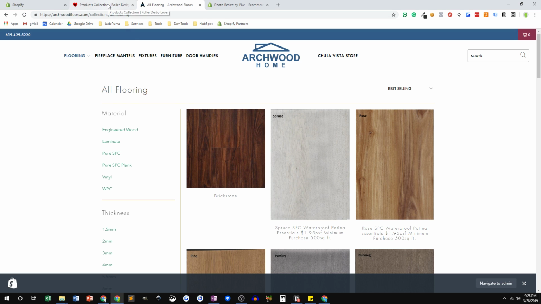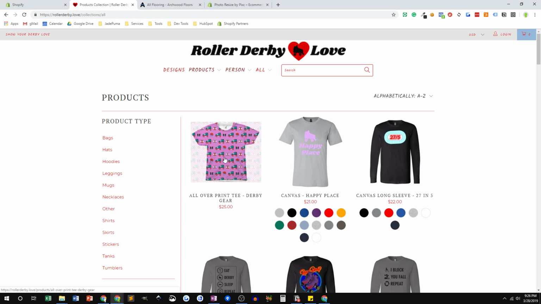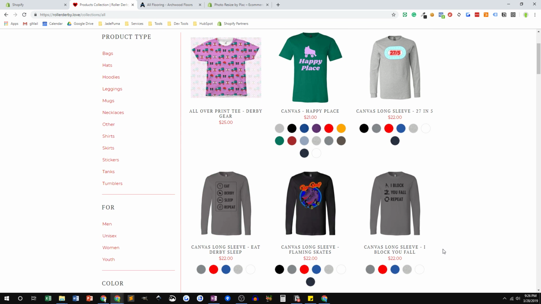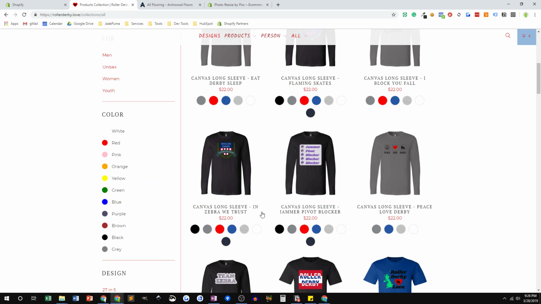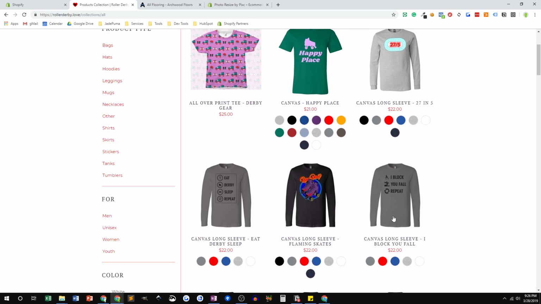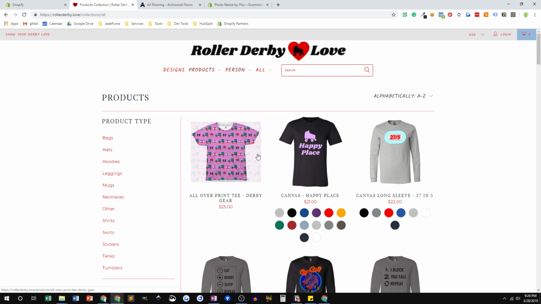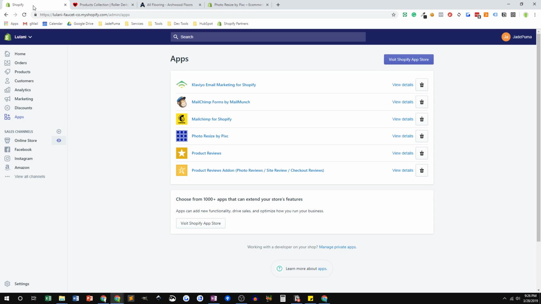Now here's another example of a store where all the product photos are square. So you can see the photos are all lined up at the same size and the text all shows up. So you can easily scroll across with your eye and see the titles for these different product descriptions. So that's what we want, is we want all of our product photos square, and this app's gonna do it for us.